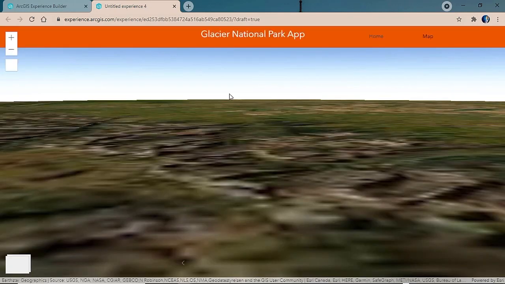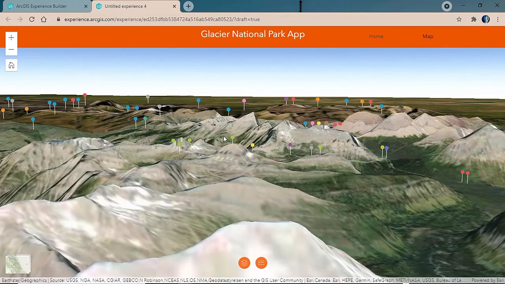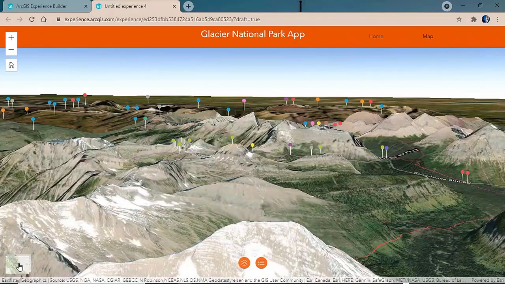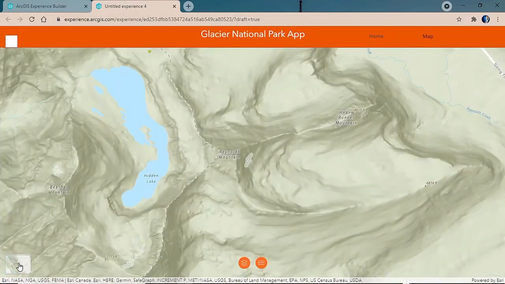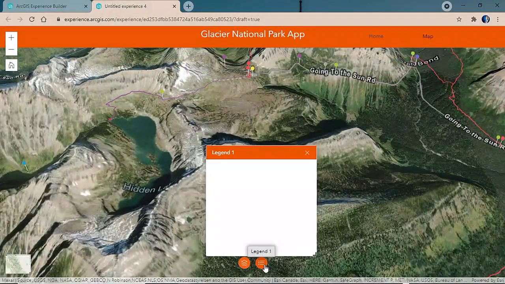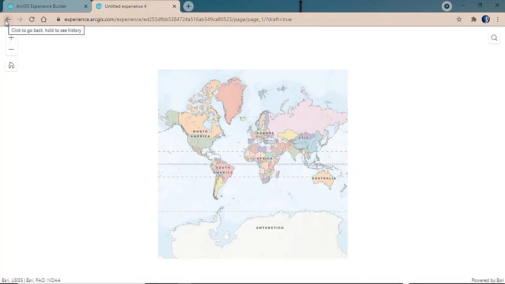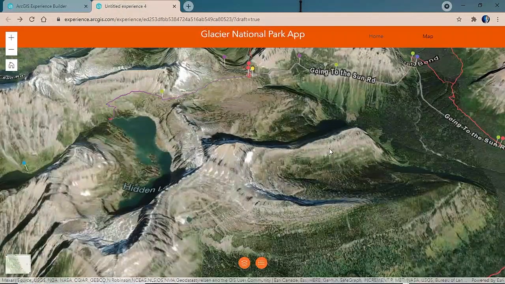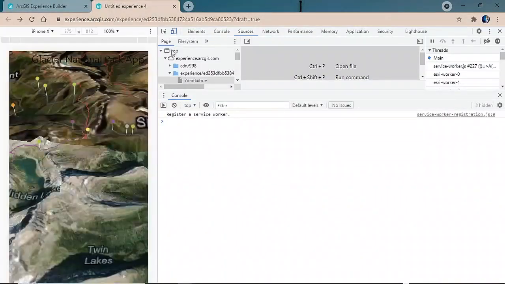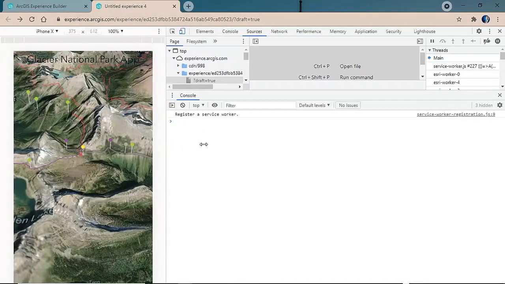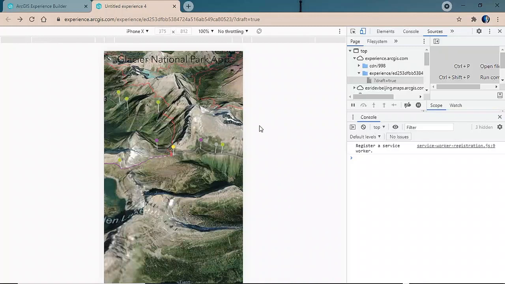When we launch it, we're able to view our configured experience and transition seamlessly between 3D and 2D maps, view our widgets at the bottom that we've configured, and move back and forth between our multiple pages. Lastly, if we transition into a mobile view, we're able to see the mobile configured view for our experience.